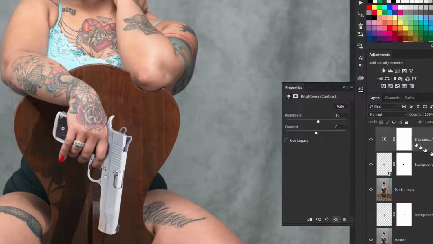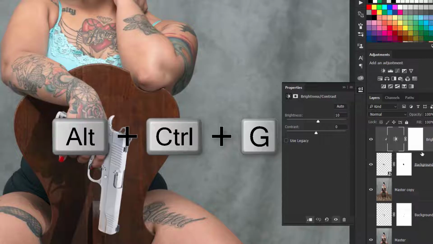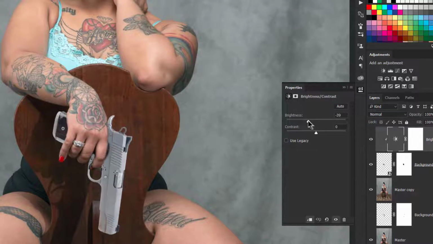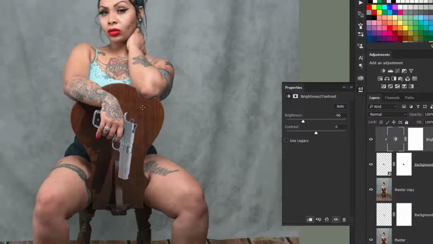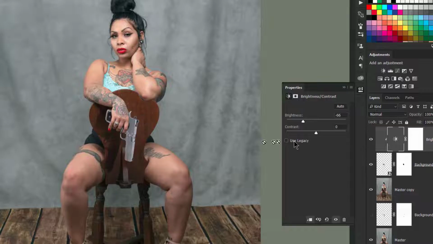I need to make a clipping mask. I need to clip this layer to the gun. So that's going to be Ctrl-Alt-G. And now when I clip it and I adjust, it's only going to adjust the gun. That's very important. Okay, so let's run it down and bring it. I don't want to get it too dark, but I'm going to look at it. Another thing that I really should be doing is backing out and looking at the overall image and not looking at it too close. So I'm going to say right about there.